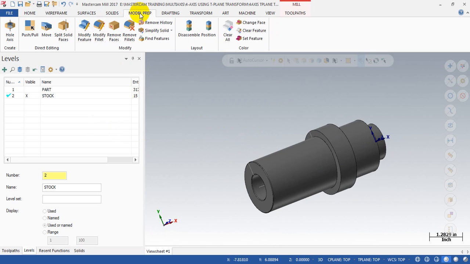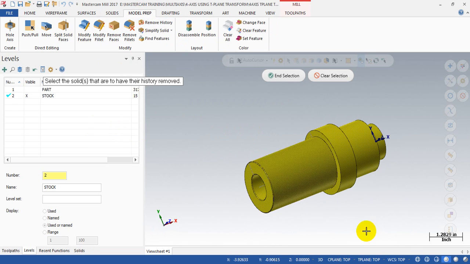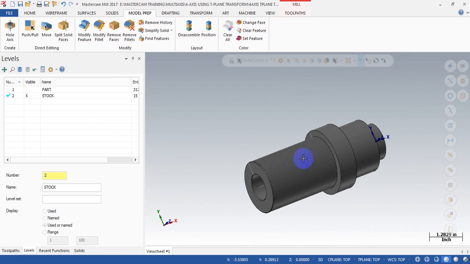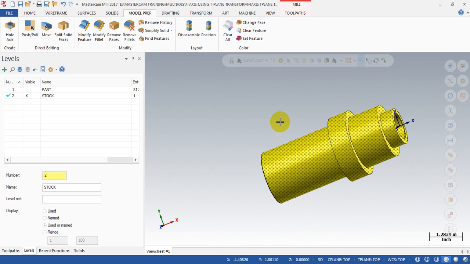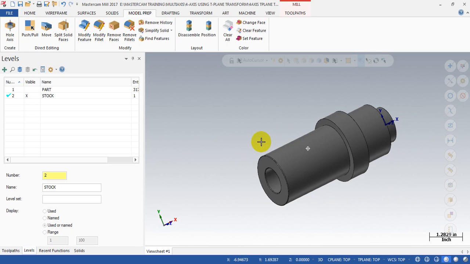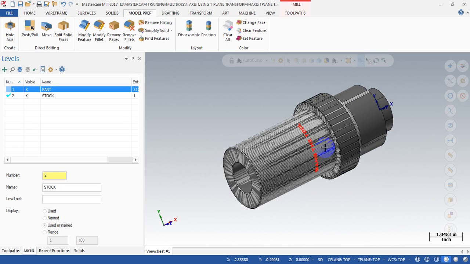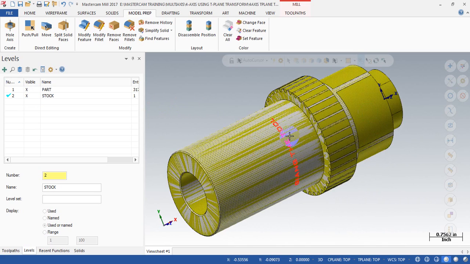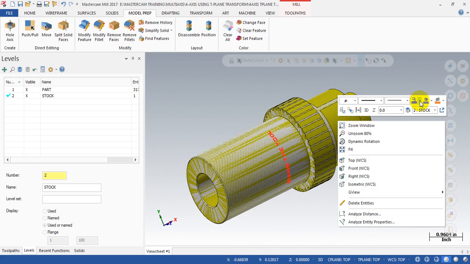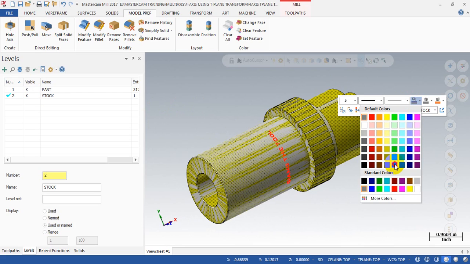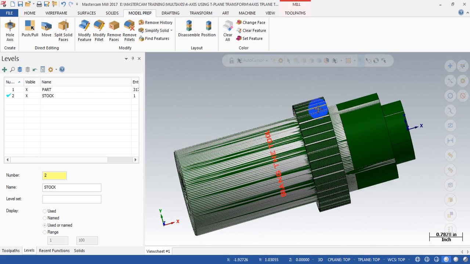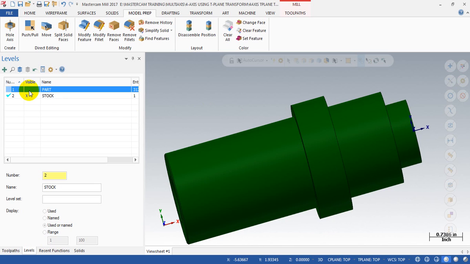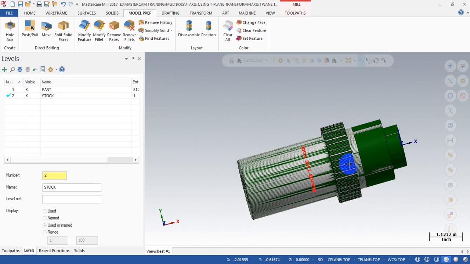I can use the model prep function and remove the history of this solid, so I can remove the profile and the axis. Now I just have the solid only. So you can see the stock and the part. I will change the color of the stock to green. So now you can see the stock, the part, the stock only, and the part after machining.